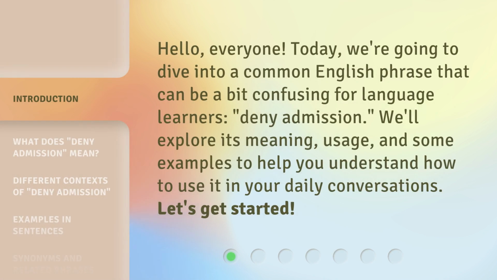Hello, everyone. Today, we're going to dive into a common English phrase that can be a bit confusing for language learners: deny admission. We'll explore its meaning, usage, and some examples to help you understand how to use it in your daily conversations. Let's get started.